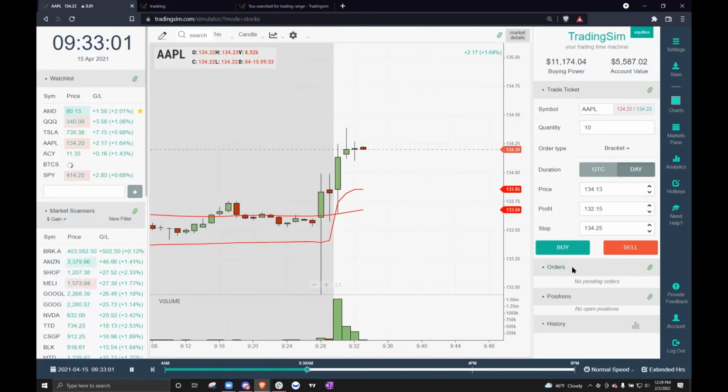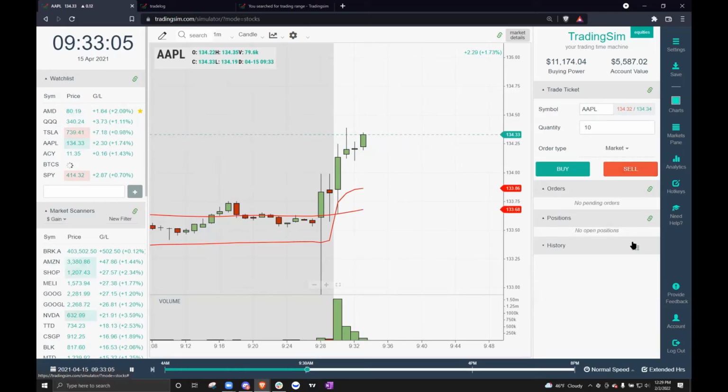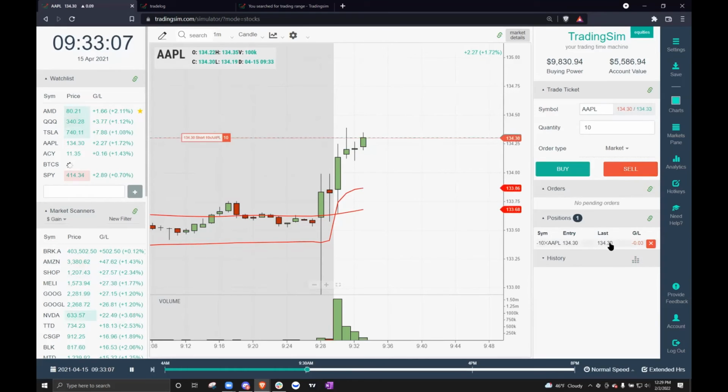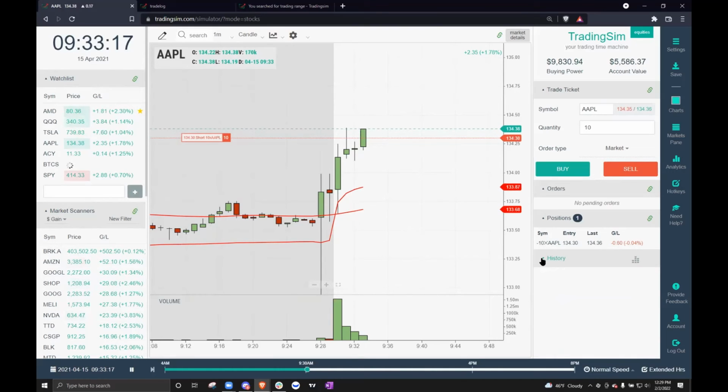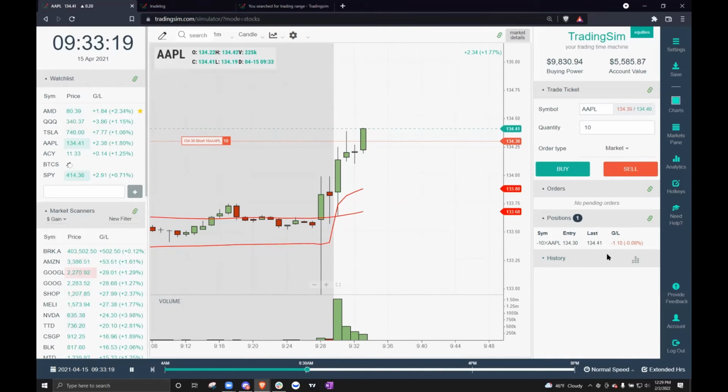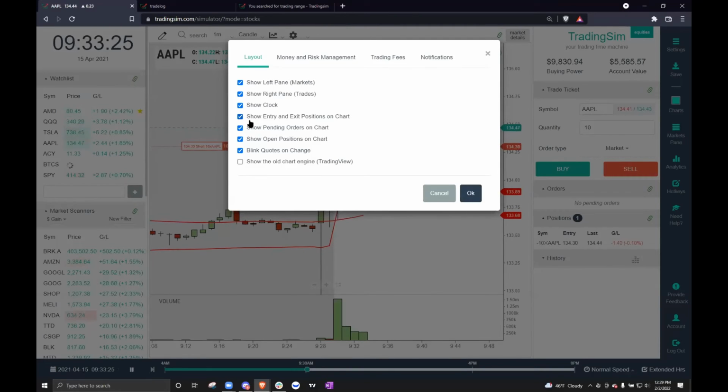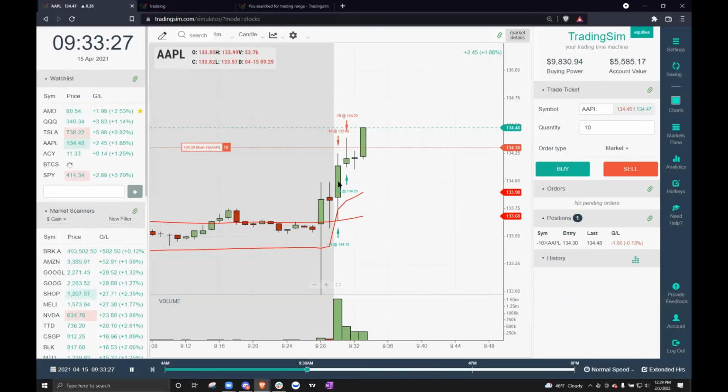Pretty straightforward as far as, as you saw there, for example, if I want to just do a market sell, I'm going to sell here. You can see the orders there. You can see my position is here. You can check your order history down here. You can't delete the entry and exit arrows unless you're talking about just showing them here. You can enable and disable them here.